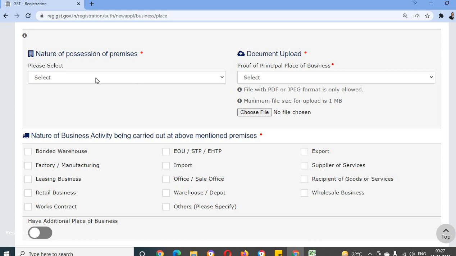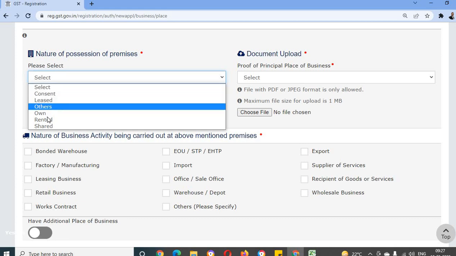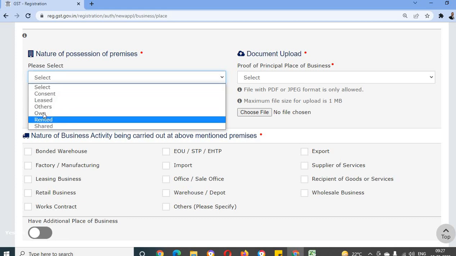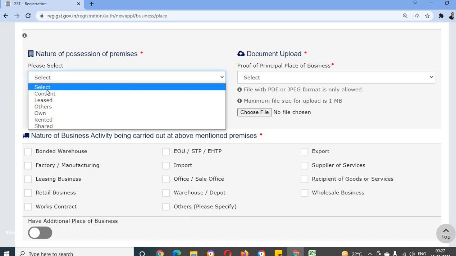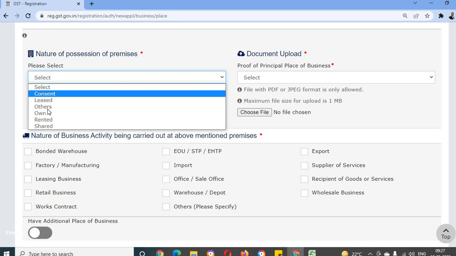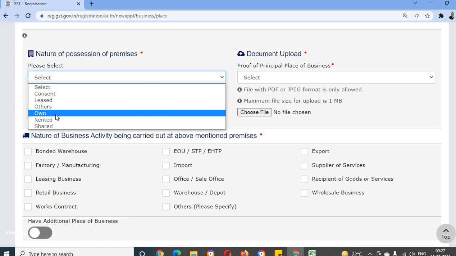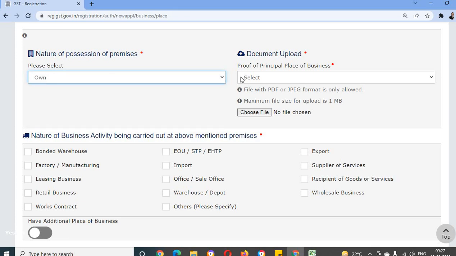Now let's see what options do we have. See, we have rented, we have shared, we have owned, we have leased, consent, etc. My dear friends, 90-95% cases, it will be one of these two. Either it will be rented one or it will be an owned one. Now, if it is owned by you, then you can select own.